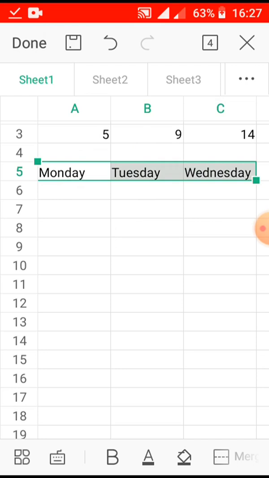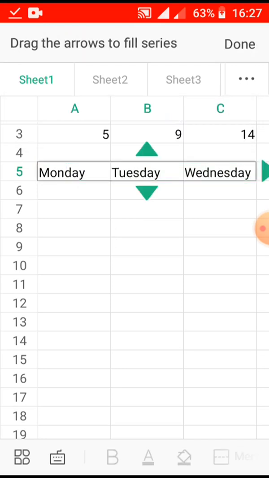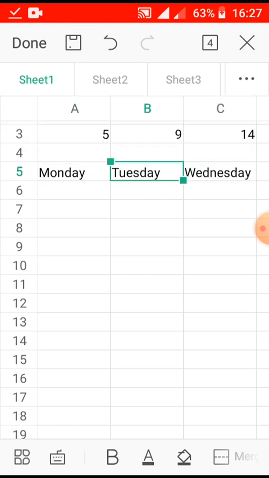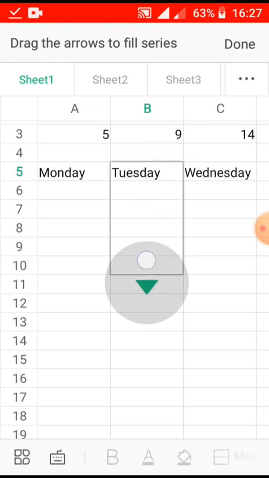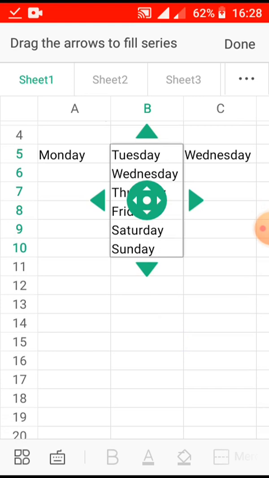You can also come here, still click on fill. Let's come here, actually on Tuesday. Click on fill. We can drag it down, and as you can see, the days of the week are following each other. So these are some of the basic things that you need to know how to do, especially if it's your first time using spreadsheets.